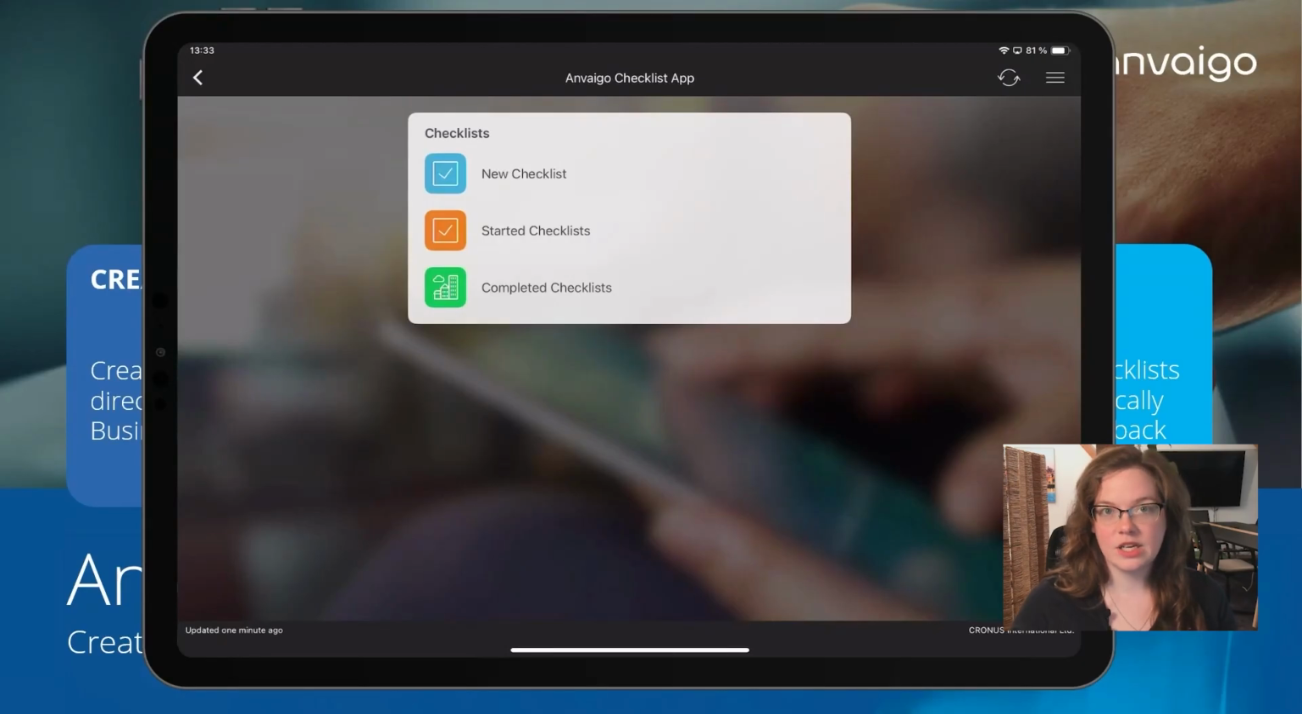In this video, we're going to be taking a look at the Anvaigo mobile checklist app and how you would do any sort of configuration or adjustments to a checklist. I'm going to be starting with an existing checklist template today, and then we're going to make some amendments based on changes to a process that my team has communicated back to me.